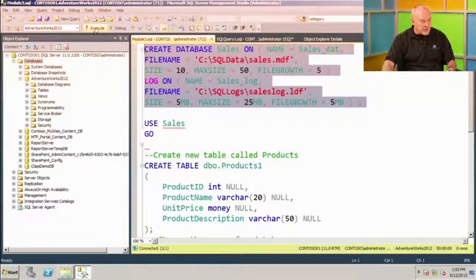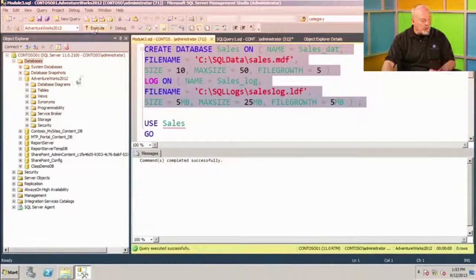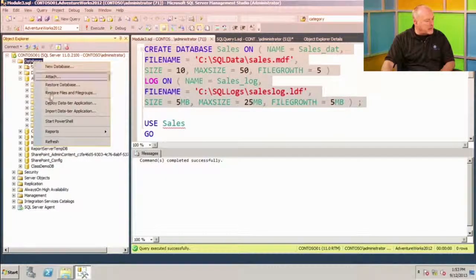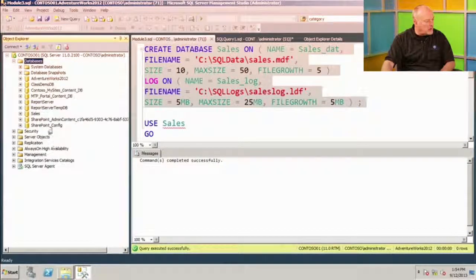All right, I've got it highlighted. I'm going to press F5 on my keyboard. It comes back and tells me command completed successfully. Well, if I go over to databases, what's it called? Sales. I don't see it here. So let me right-click and do a refresh. And here's my new database called Sales.